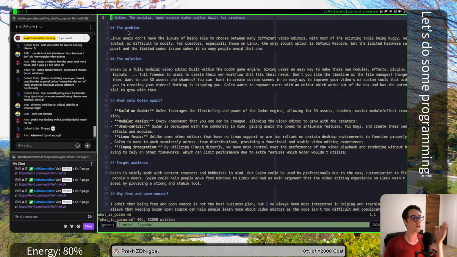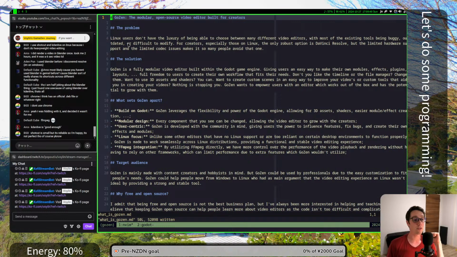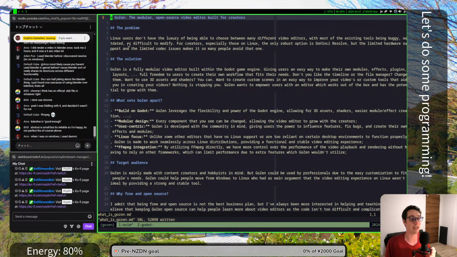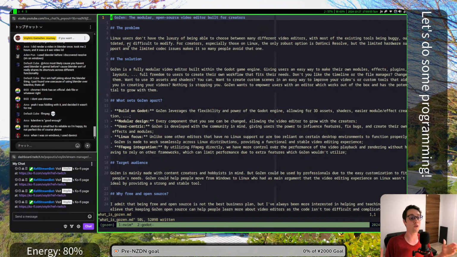So the problem: Linux users don't have the luxury of being able to choose between many different video editors, with most of the existing tools being buggy, outdated, or just difficult to modify. So for creators, especially those on Linux, the only robust option is DaVinci Resolve, but the limited hardware support and the limited codec support make it so many people avoid it.